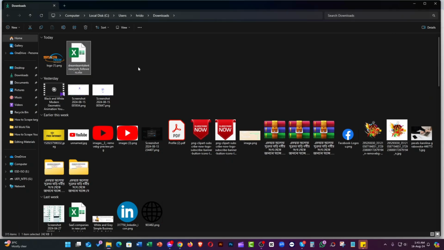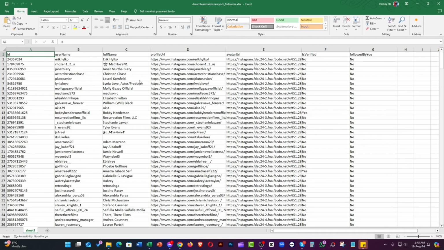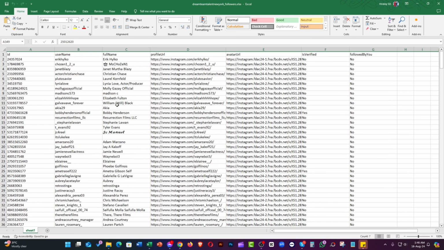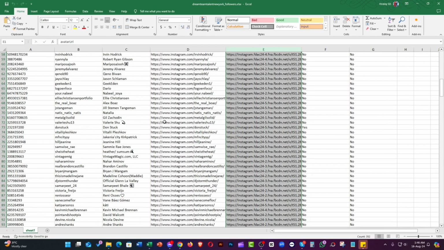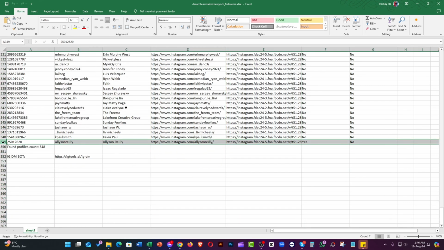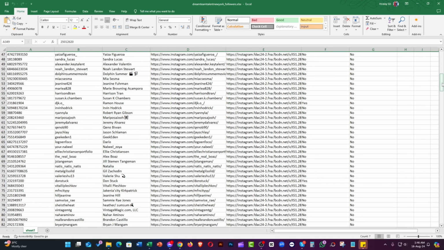Just click on the file, open it up, and take a look. This is the ID, username, full name, profile URL, profile picture URL, and avatar URL, which means profile picture URL. Depending on your needs, you can keep or remove them and clean the spreadsheet. As of now, I'm keeping this. Just take a look, within a few minutes it has already collected 349 data. This is a fantastic tool as well.